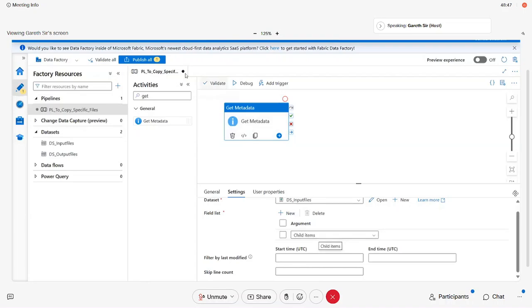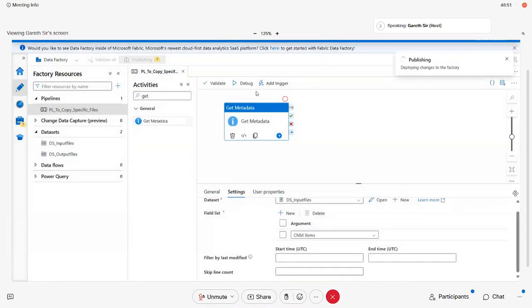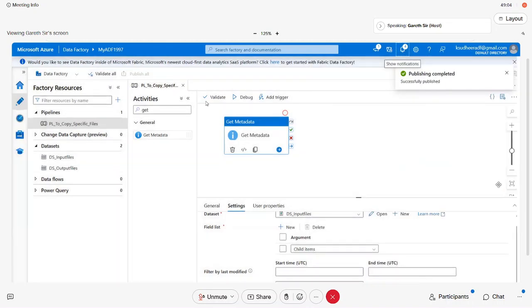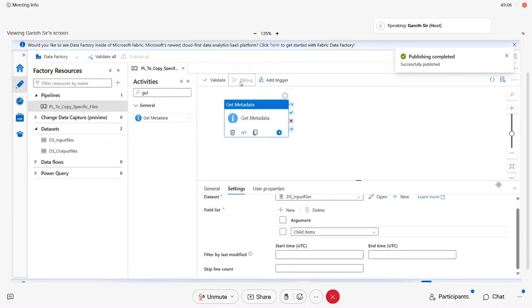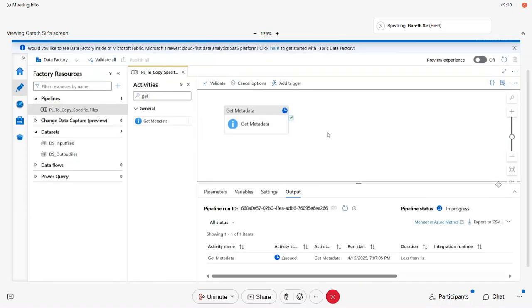And then say publish all, publish, and then do the debug. Let the publishing get completed. Hold on. Done. Now do the debug. Debug is running the pipeline. Just hold on. The ADF pipeline is in progress.